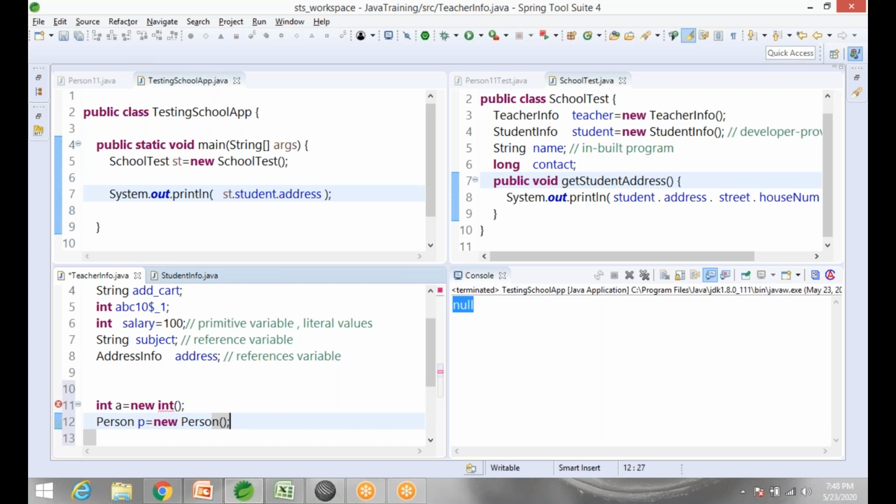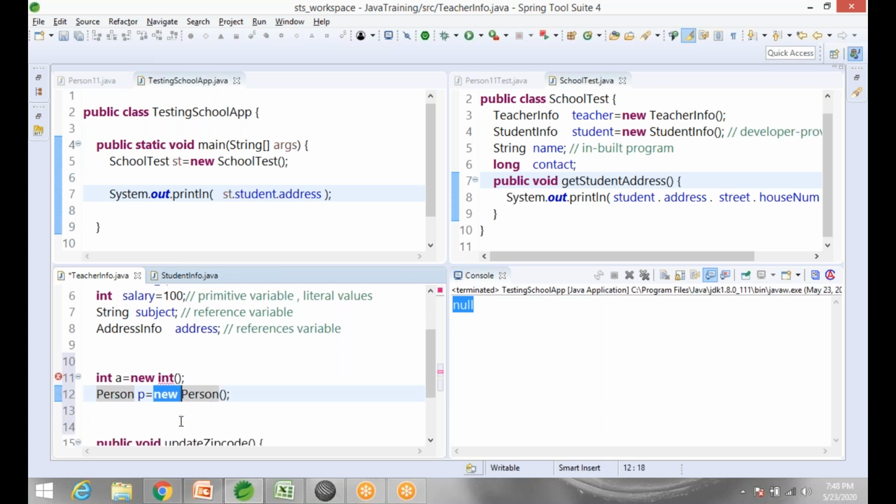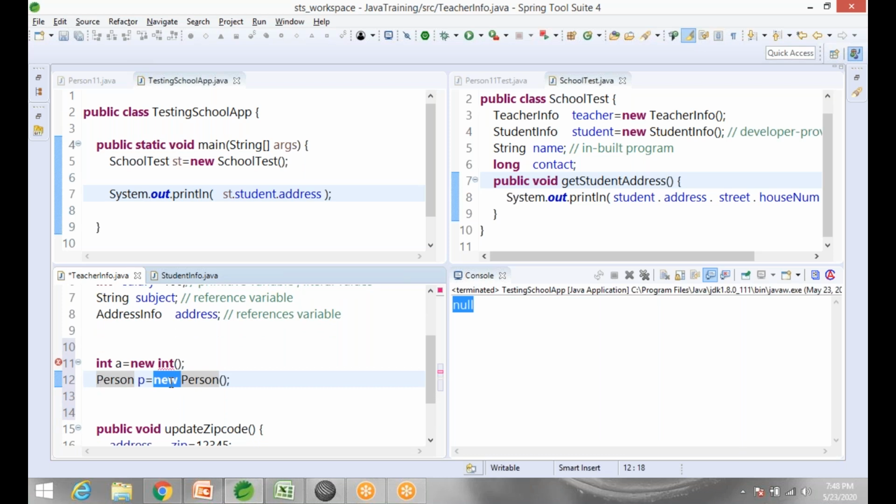This is fine. You can't do this. New has everything to do with references, and it can only be applied to a reference variable, not to primitive variables.